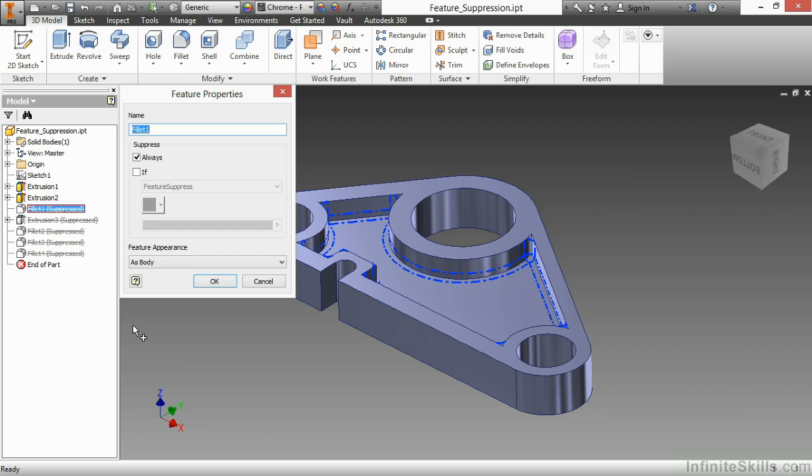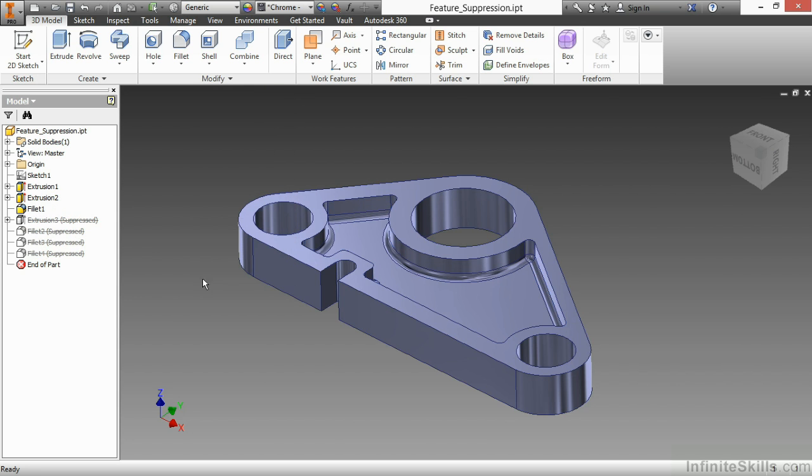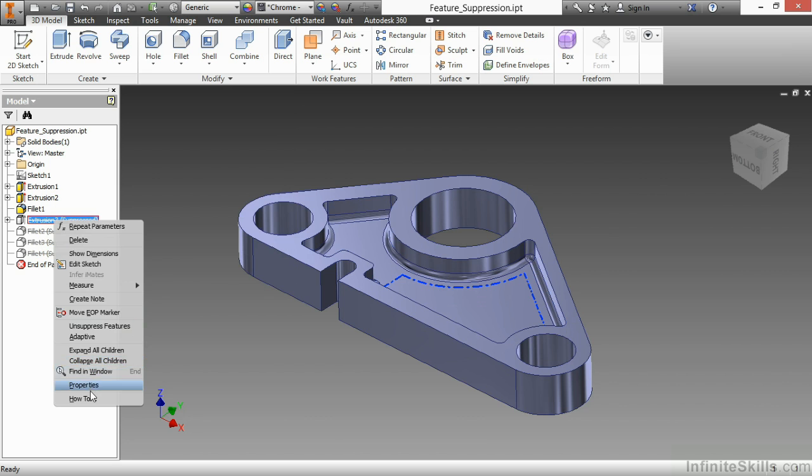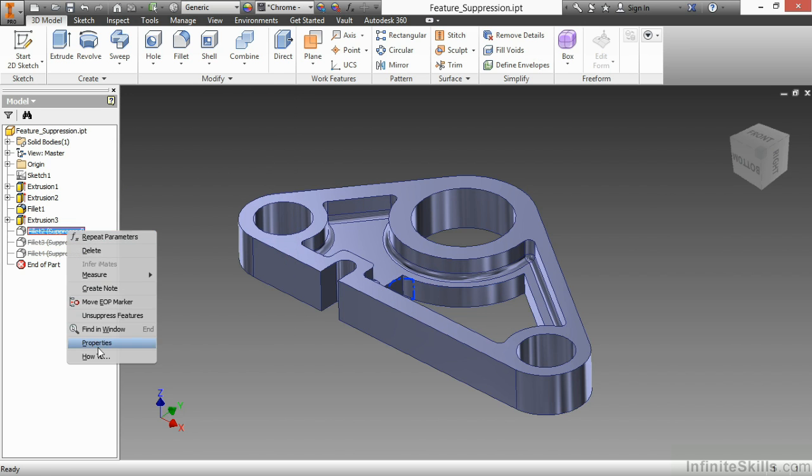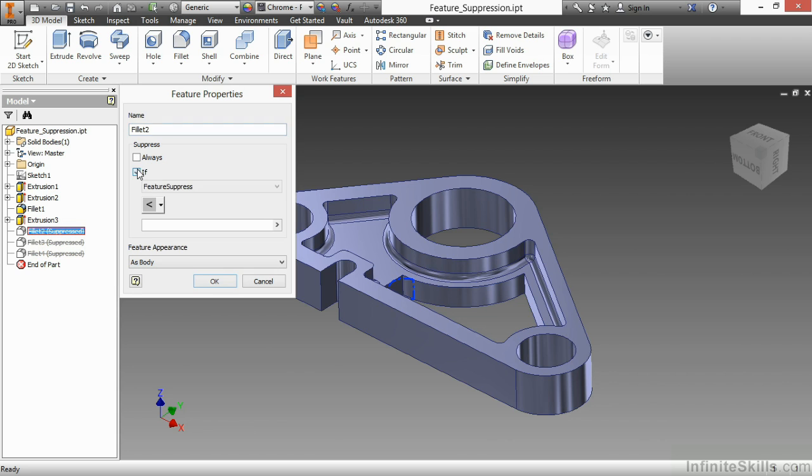Now, if I do these individually by right clicking and going to properties, I'll get a different window. Now, I have the ability to adjust the name and suppression based on conditional control. So, for instance, fillet 1, I would like this to suppress if feature suppress equals 0. I'll choose OK. I'm going to have to do that to each and every one of these. So I do that to extrusion 3, as well as fillets 2, 3, and 4, to set these the same way.